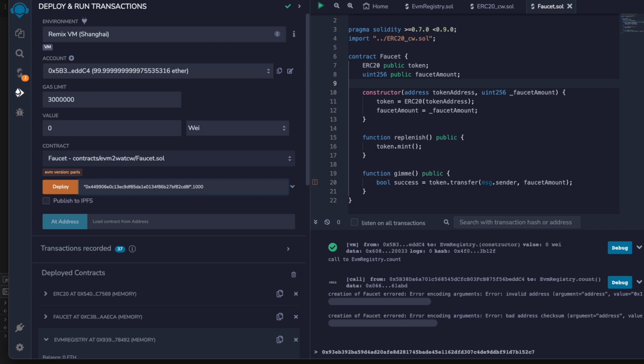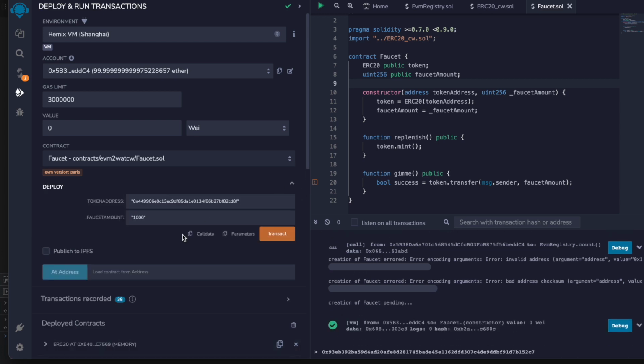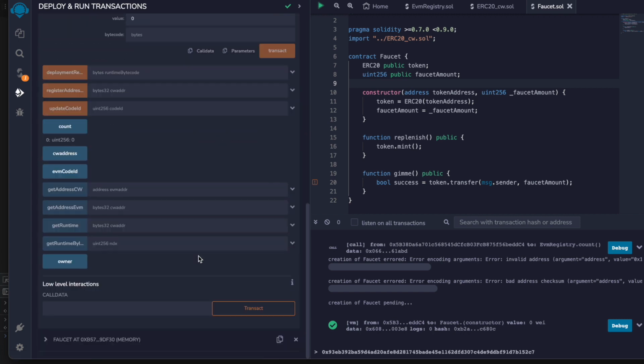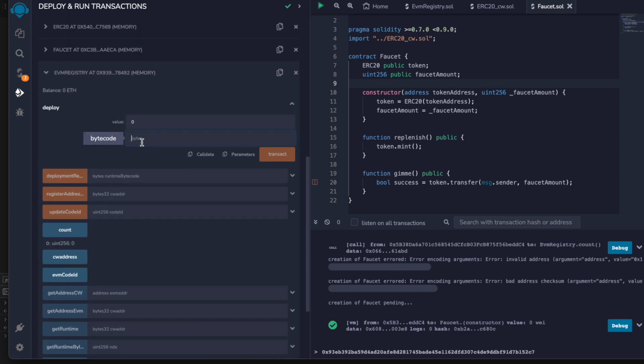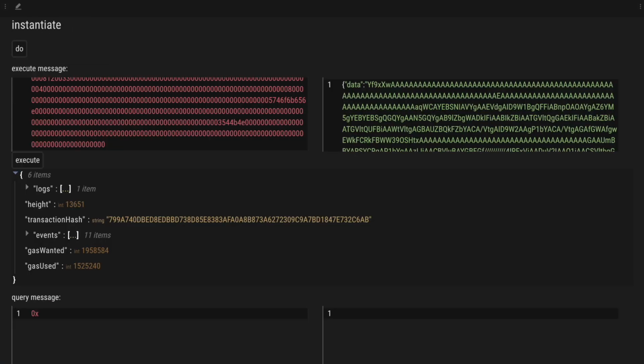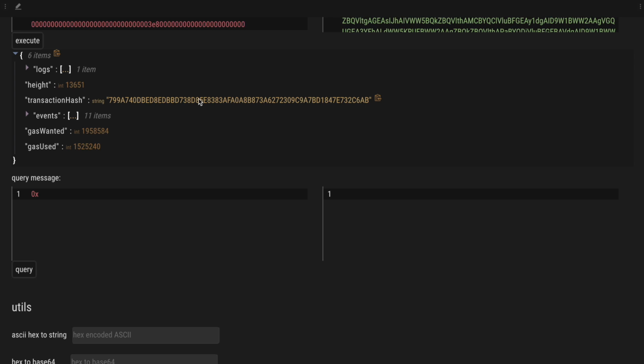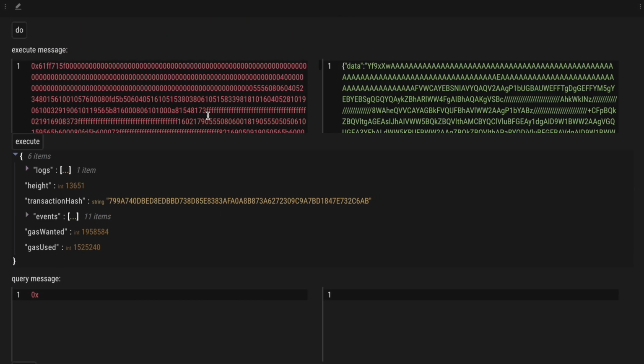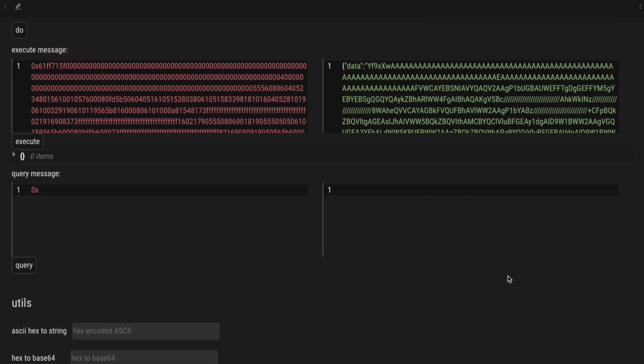And the amount that the faucet will give each person who calls it will be 1,000 token units. So let's see. Okay. Now we copy this call data, and again we are going to the EVM registry and setting the bytes here and copying this call data. So we will paste this here. So we will again use it. We will execute the registry contract again and deploy our faucet contract.